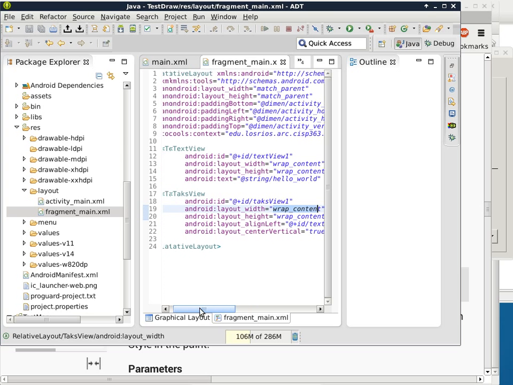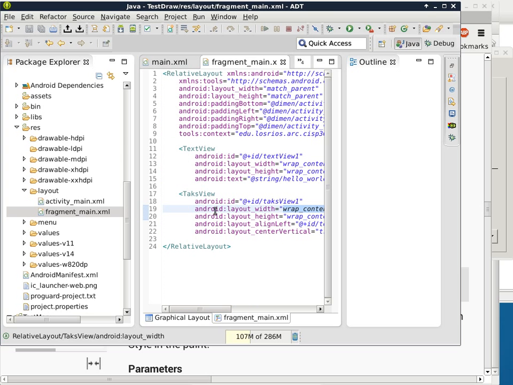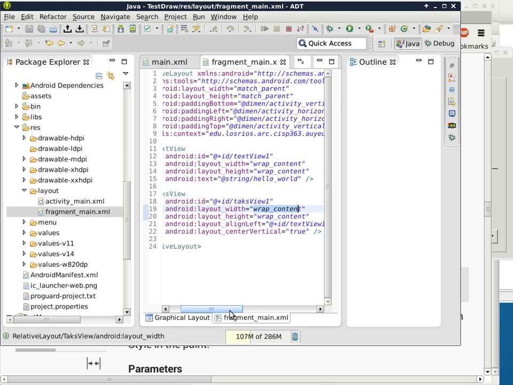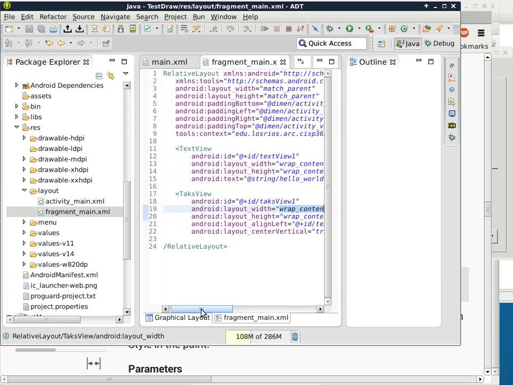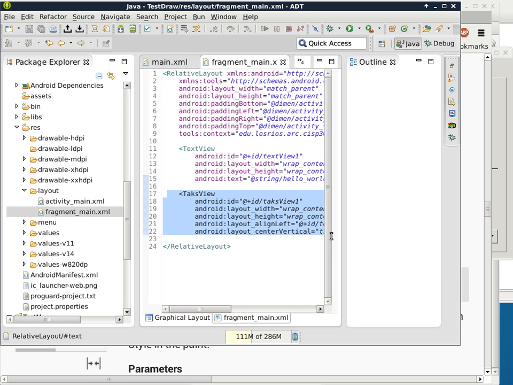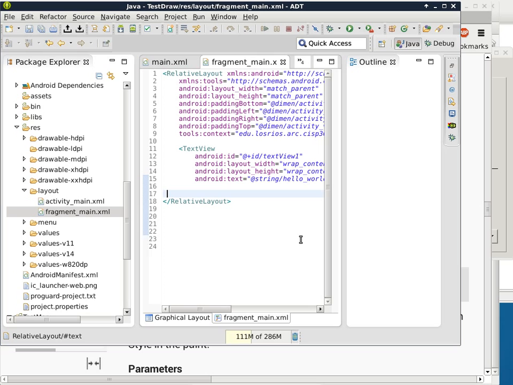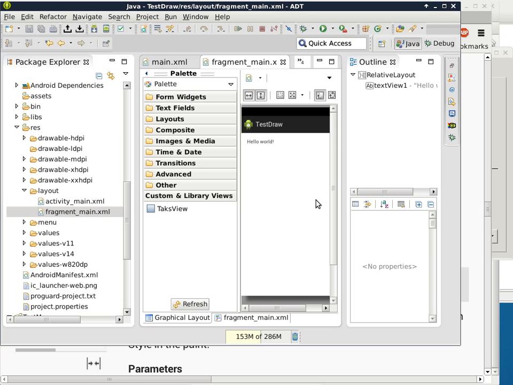wrap content. Alright, so we want to look up Android layout width and see what we can specify with that option. And it's also aligning itself to be the left of text view 1. Okay, so we can delete this whole thing first and then see if we can just reconstruct it. And okay, so now we have it back.